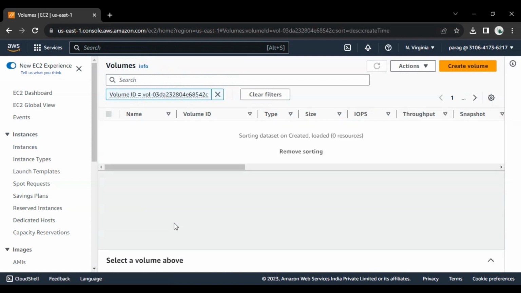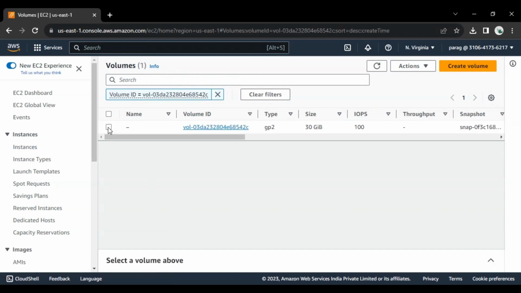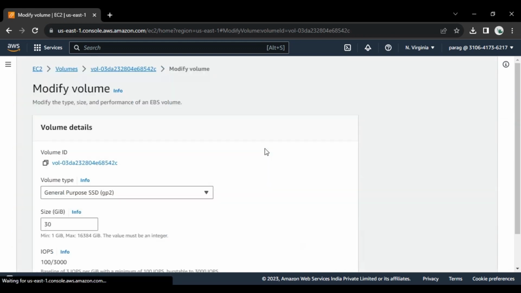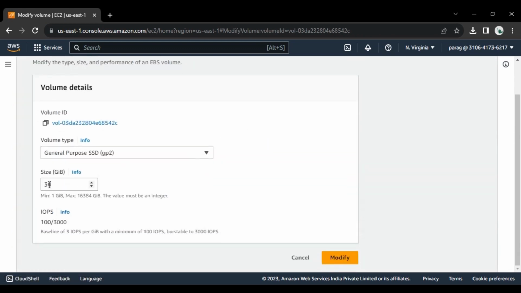To modify the C drive, navigate to your Windows EC2 instance, go to Storage, scroll down and click on the Volume ID. Click on Modify Volume and edit the value to your desired number. Wait for some time so that the changes take effect and then reconnect to your server.